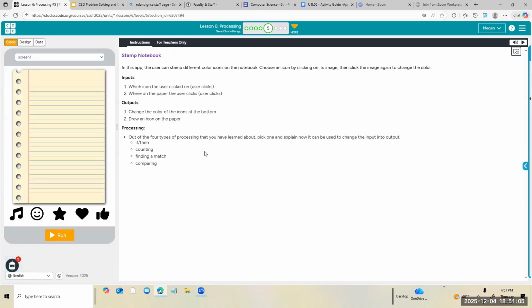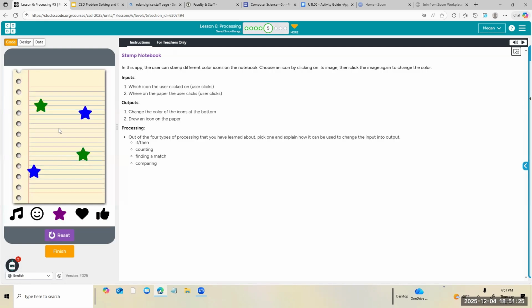The stamp book, I will say that this is probably one of the trickier ones to figure out. We can click on the stamps and they will highlight. Notice each one highlights in red first. If I click on the stamp multiple times, I can change the color. And then if I click on the paper, I can make that stamp appear on the paper in that color. There are a ton of different directions you could go with this.